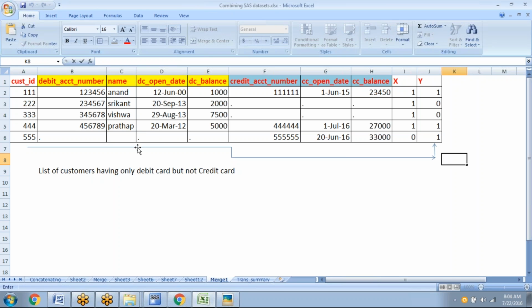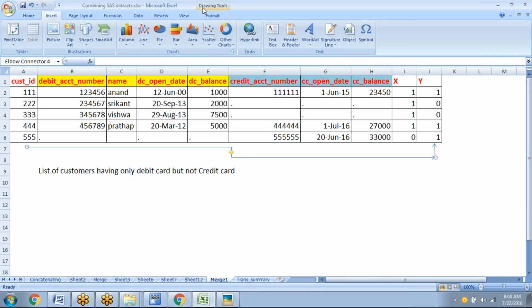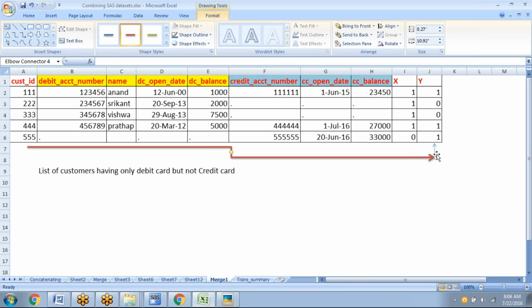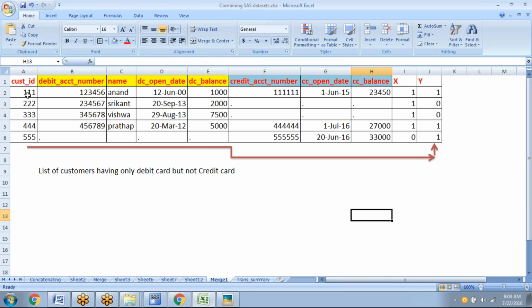So based on the common variable values, we are assigning these ones and zeros. If that common variable value is present in both the data sets, you will have 1 and 1. If it is present in that data set, the value will be 1. If it is not present, the value will be 0. Now we can answer all our questions.